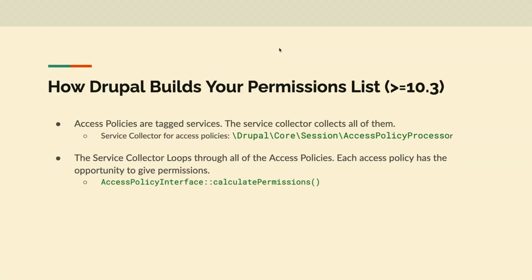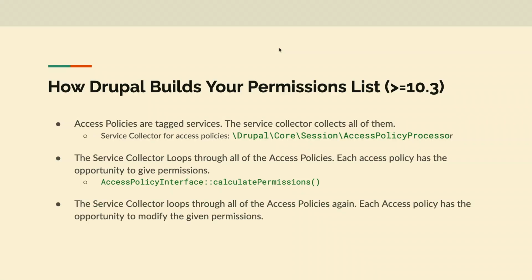The name of the method for this is calculate permissions on the access policy interface. Every access policy implements access policy interface, and if you want to add permissions, then you implement the calculate permissions method. The service collector will loop through all of the access policies again, and then each access policy has the opportunity to modify given permissions.